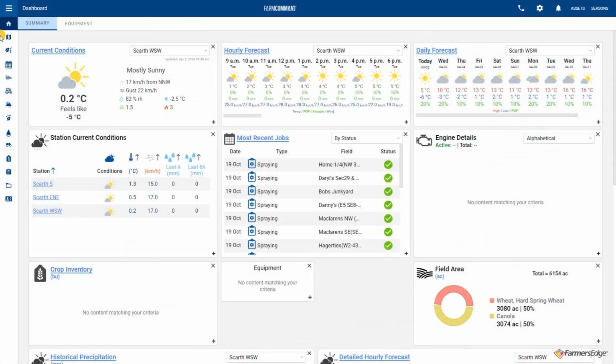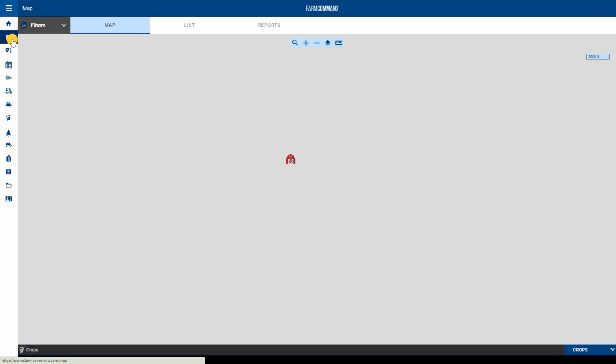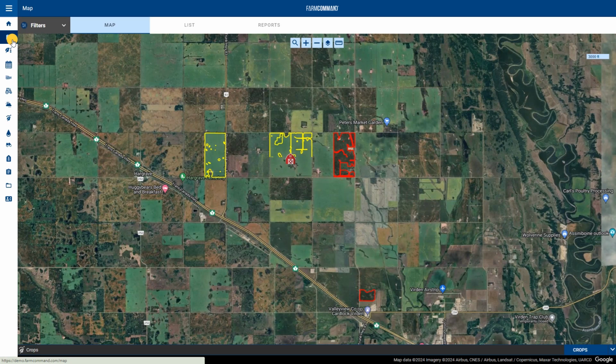Equipment data layers are key to staying updated on equipment performance. Regularly accessing these maps enables timely management decisions. Let's begin by navigating to the map in FarmCommand.